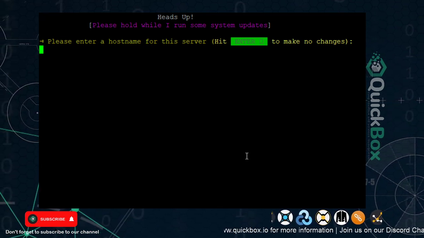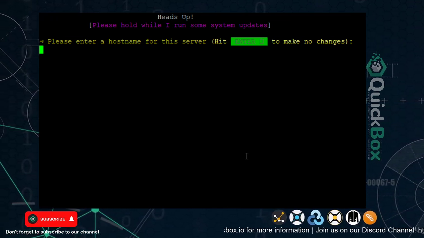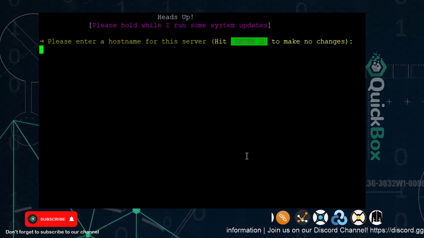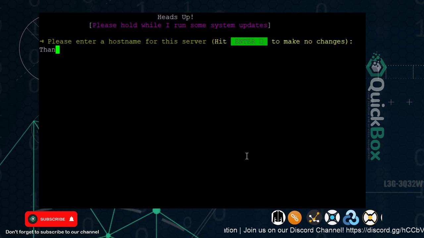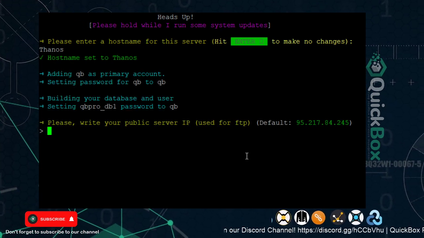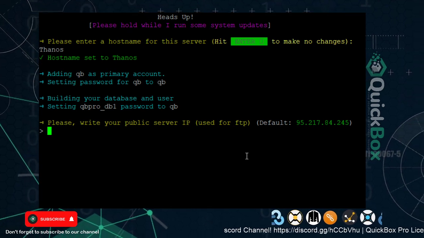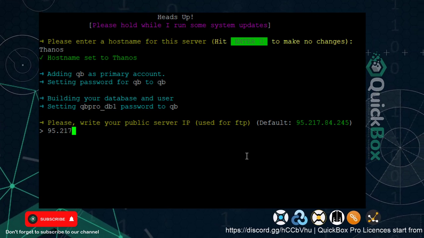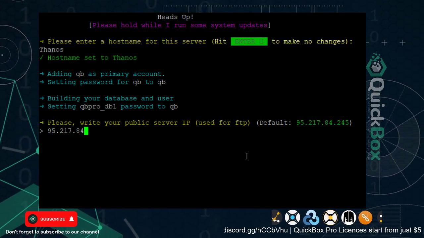So as you can see here, we're now at the next step where it asks us to enter a host name. As you might have seen as I've been typing in commands, this server is ironically called Thanos, so we're going to call it Thanos. The next thing is going to ask us for our IP address. This is our static IP address, so we're just going to type that in now.